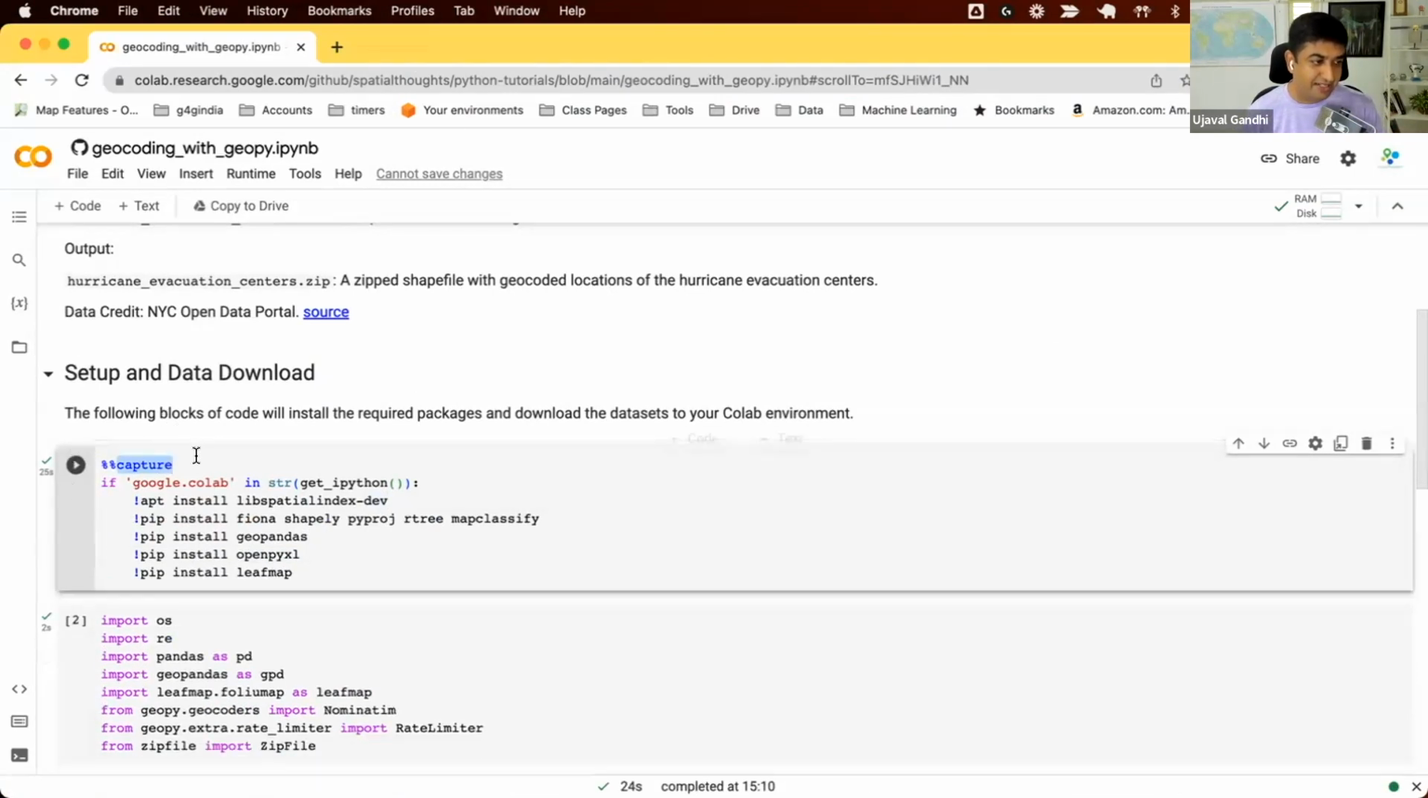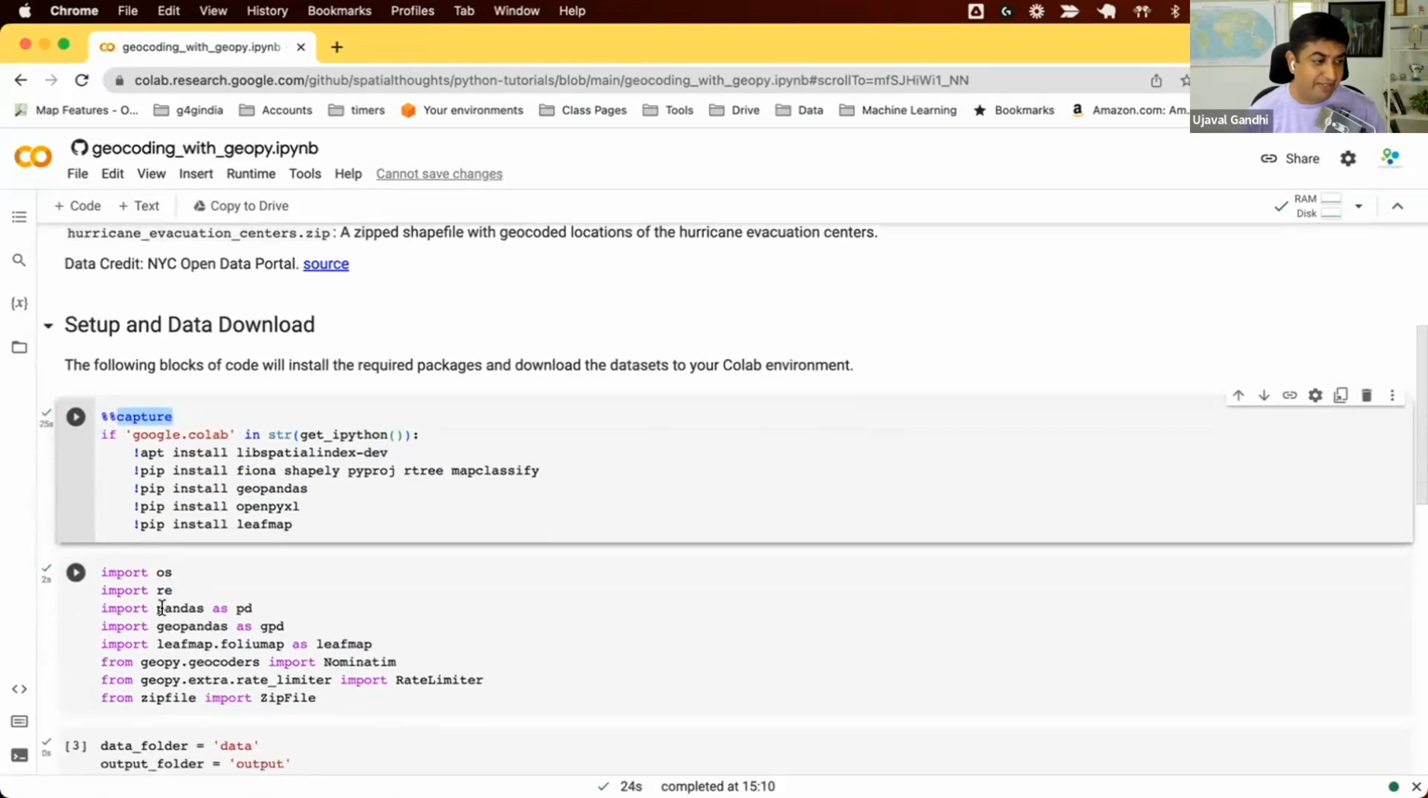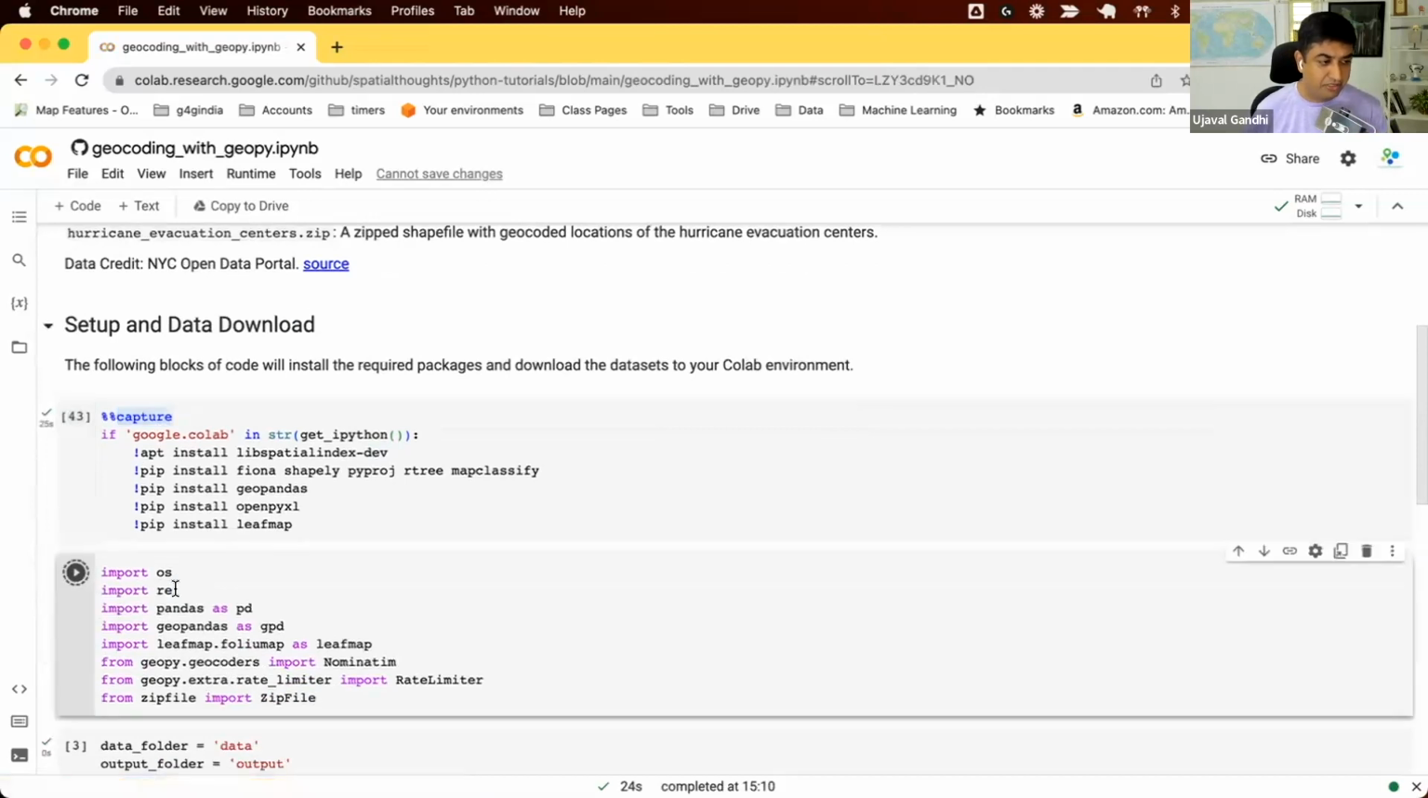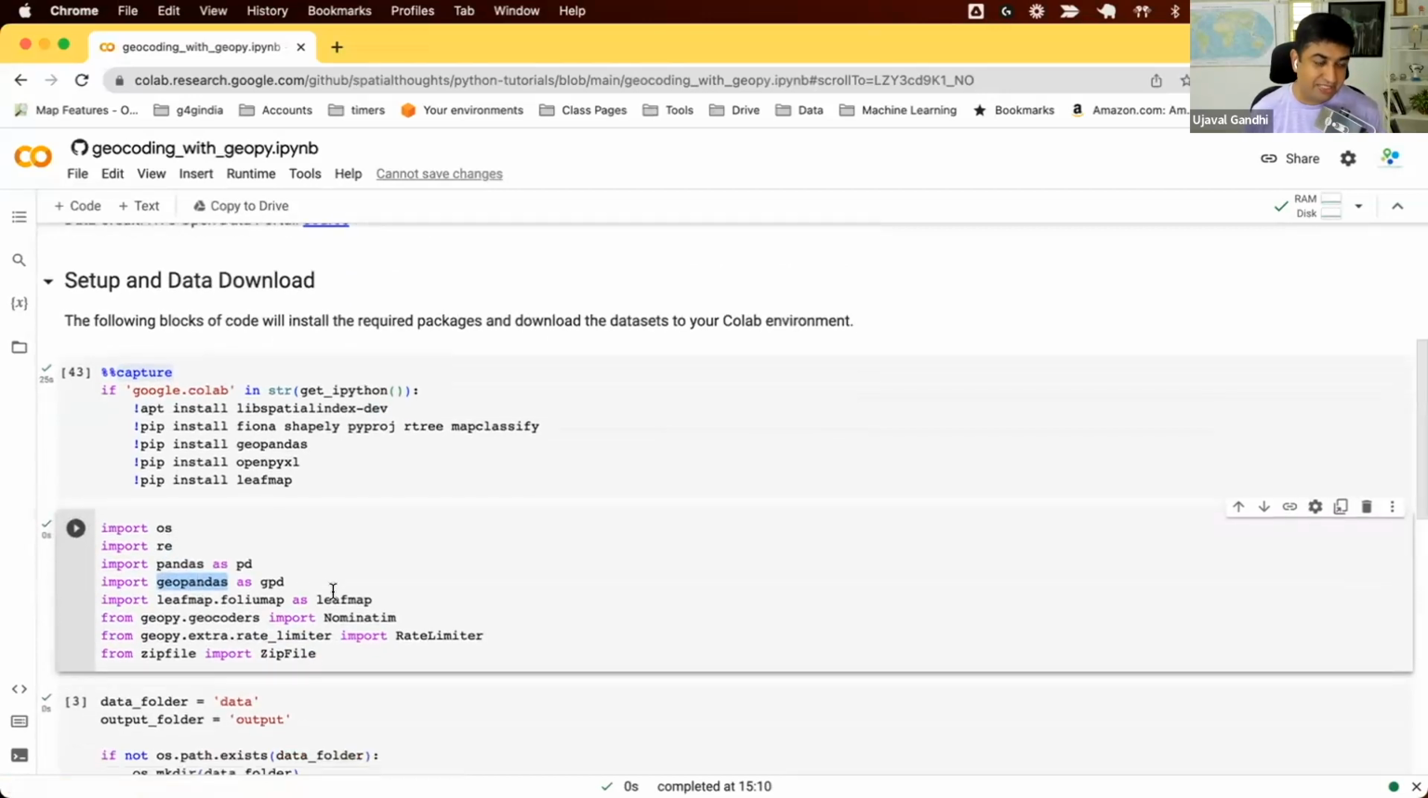So the cell is run, it's ready to go, and now we can import all the packages. We're going to use pandas to read the Excel file, GeoPandas to turn this into a geospatial data set. We'll use LeafMap for displaying data on a map, and we're going to use GeoPy for geocoding. Specifically, we're going to use the Nominatim geocoder, which is a free OpenStreetMap-based geocoder.